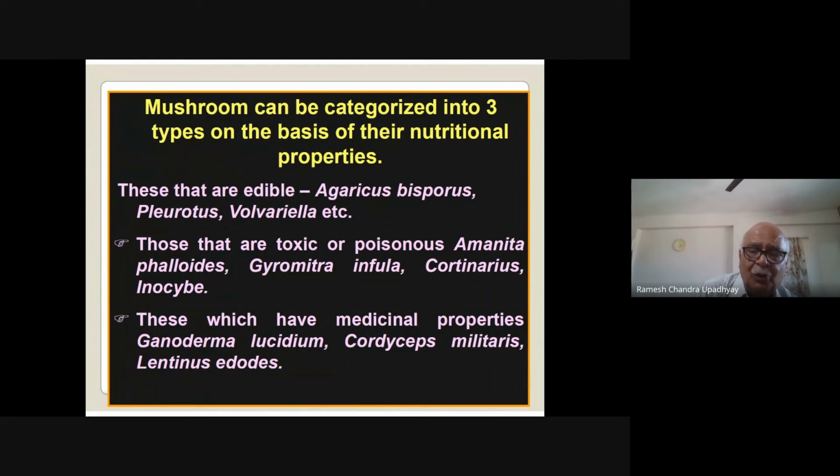And there is a third group of mushrooms which have medicinal properties, just like Ganoderma lucidum, which we call the Reishi mushroom, and Cordyceps. This is the insect mushroom, or we call it Keera Jhadi. It has a lot of medicinal properties, and people are growing this mushroom artificially, and this mushroom grows on insects. But because of this medicinal property, the species Cordyceps militaris is largely grown in so many places or in laboratories. And another mushroom, Lentinula, is edible also, as well as having medicinal properties. I have named only three, but in Chinese literature, almost 100 mushrooms are being used for making medicines. You can have different types of medicines from different mushrooms. Next one.